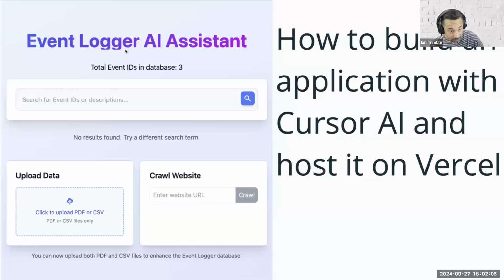So just like with the last class, if you've got questions, certainly ask them. But today we're going to be talking again about how to build some applications. And this time we're going to be using a tool called Cursor. And I'm going to show you how you can host it on a website called Vercel.